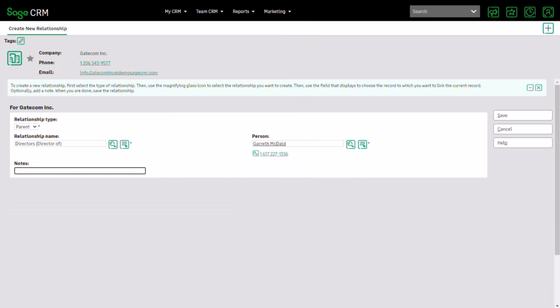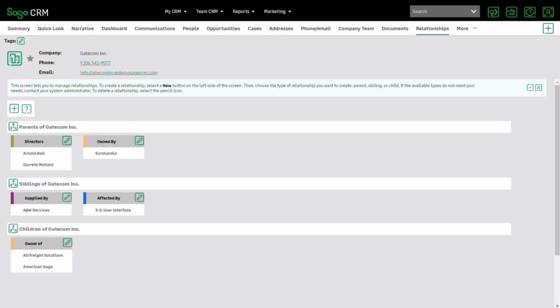So Gareth McDade is a director, and I just need to provide a little bit of information to make sense of this relationship. Here you can see that I've provided a note. So if I save this, now we have underneath the directors not only Arnold Ball, but we also have Gareth McDade. So we're able to identify the links between this company, Gatecom, and the other company or the other person who is related to this.